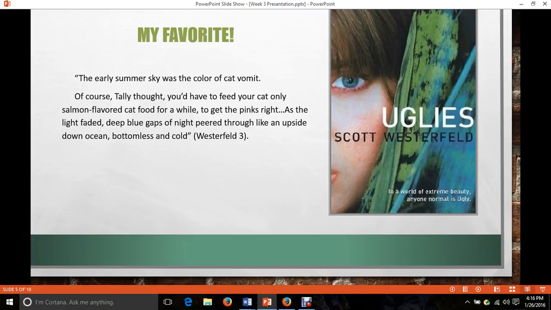So I think it's really important to note that a good writer can use setting to reflect the atmosphere, reflect the mood and the feeling of the story. Now, if you wanted to read this book, it's actually pretty good. It's kind of dystopian. It was written before Hunger Games and things, but it is a similar genre.